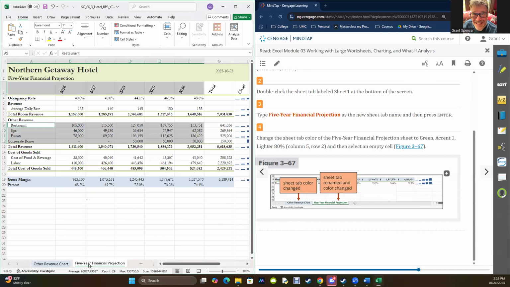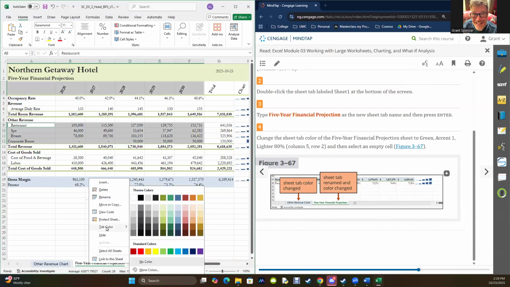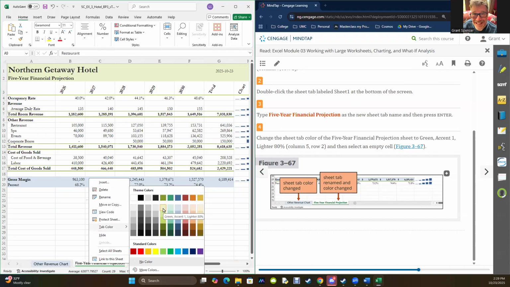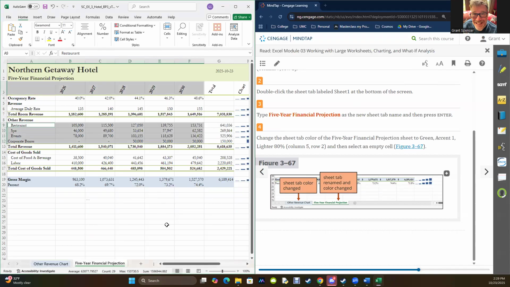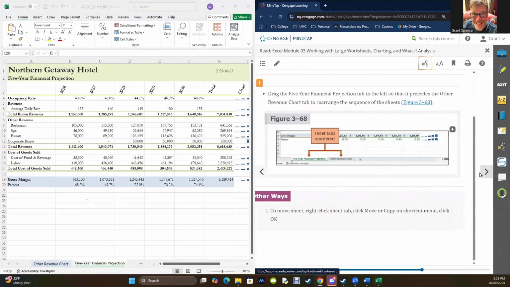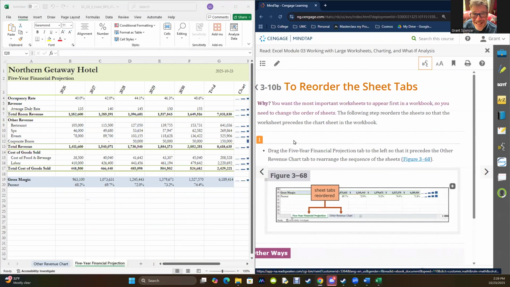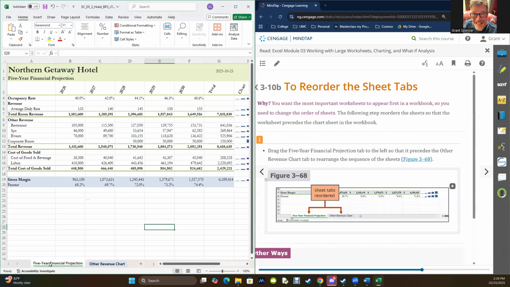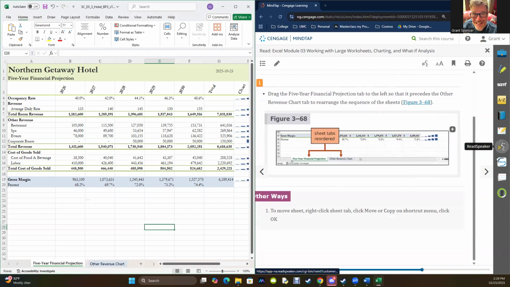So I'm going to right click on this guy and tab sheet color. And what are you saying? You're saying green accent one. Green accent one, 80%. Done. Beautiful. Doesn't look that great to me, but fine. Reordering the sheet tabs, so you can just click on a sheet, drag it over, see the little arrow that pops up. Boom. Now you've reordered the sheet.